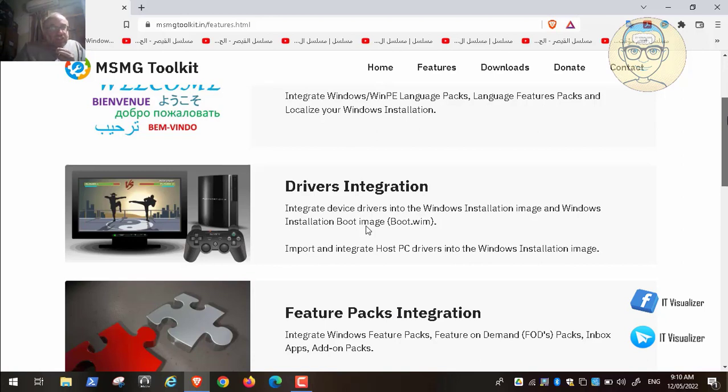Okay, so for example, if you have an HP PC or a Dell PC, the Windows 10 or Windows 11 will include the HP drivers and the Dell drivers for your PC. Okay, so you can also import and integrate host PC drivers into the Windows installation image. Also, you can integrate Windows feature packages. For example, some features in Windows are not installed by default, so you can use this tool to make this feature available once you install the operating system.